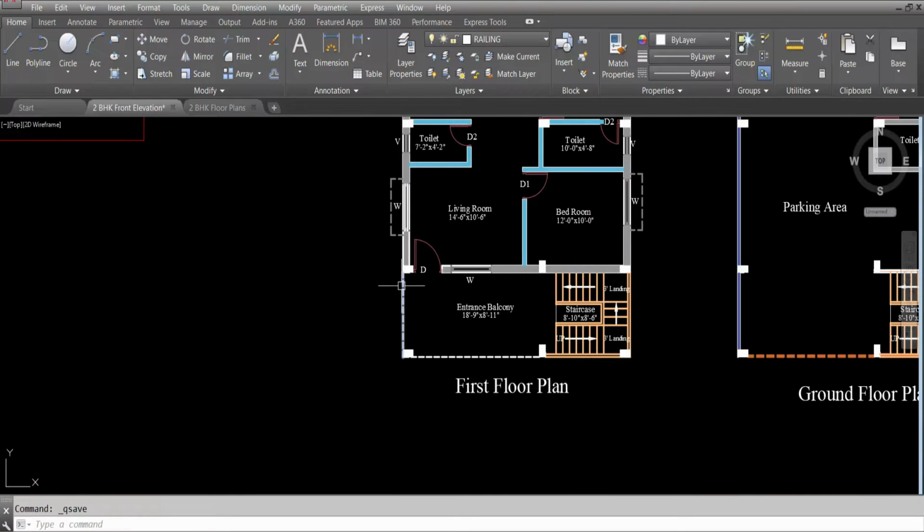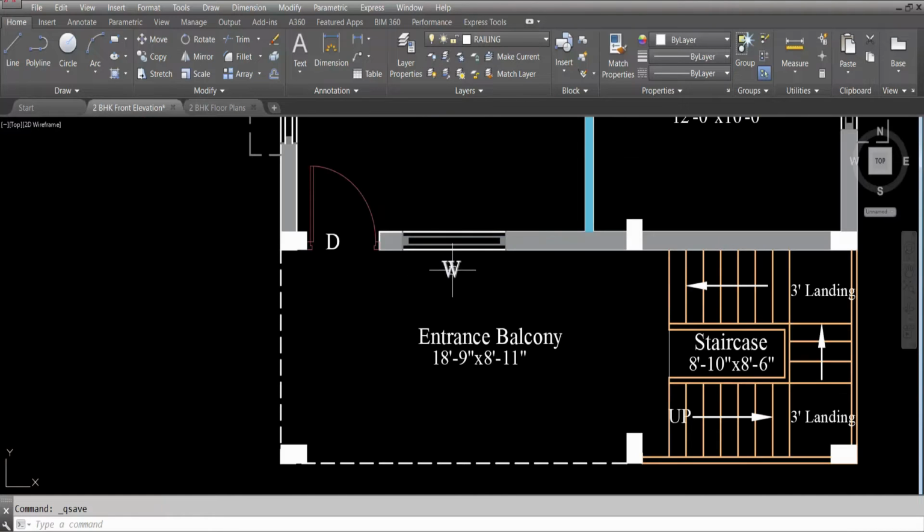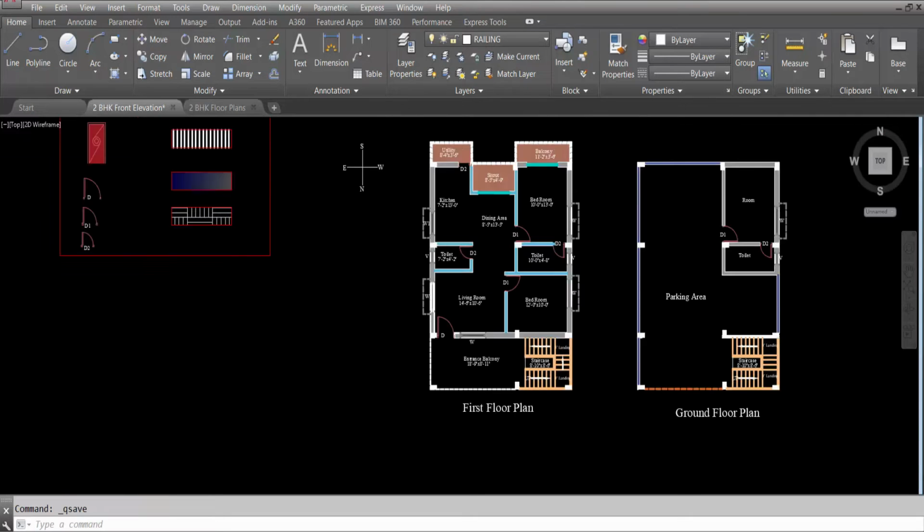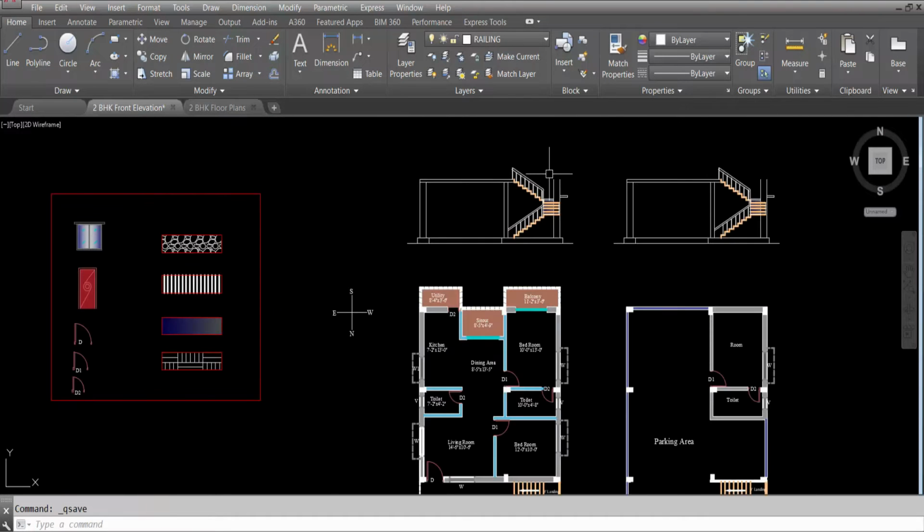Now, in the first floor, what we can see are this column, the thickness of this column, this door, window, and the parapet wall of this entrance balcony. This is the entrance balcony, so here will be the parapet wall. We can also see this staircase and the parapet wall of this landing. We can see this door, this window, and these three columns, like the ground floor elevation we have created.